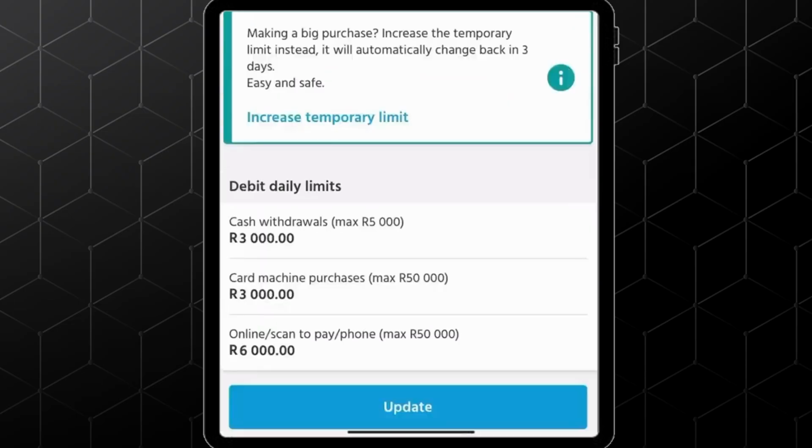You'll notice there are two types of limits available: permanent limits and temporary limits. Since we're focusing on changing your daily limit, start with permanent limits. On the permanent limits page, you'll see your current limits for cash withdrawals, card machine purchases, and online scan-to-pay transactions. Adjust these amounts to the level you want.